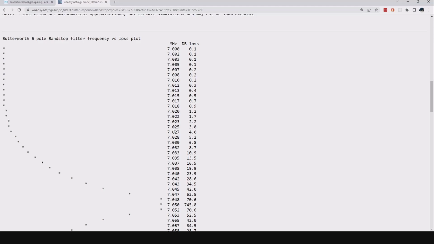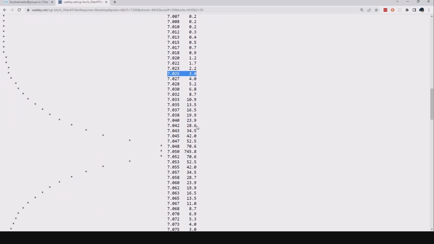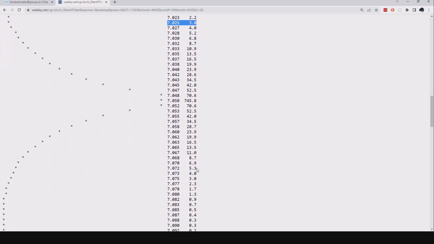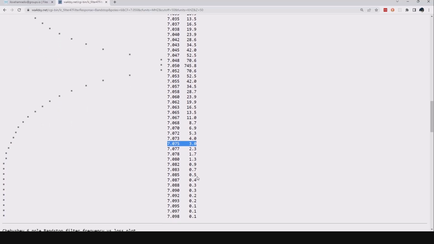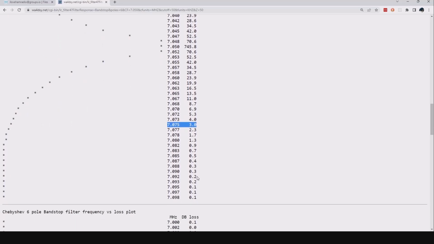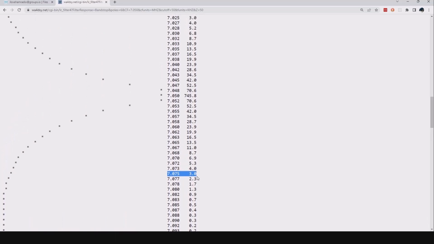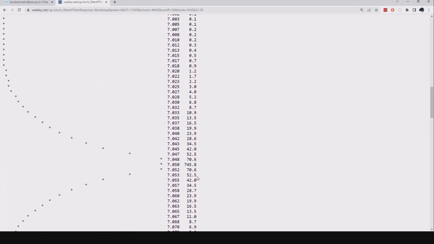calculations. Okay, so it's good, and then right around 7.25 is where we start dropping. And it isn't until we get above 7.75 where we go above 3 dB. So everything between 7.075 and 7.25 would be attenuated and brought down.